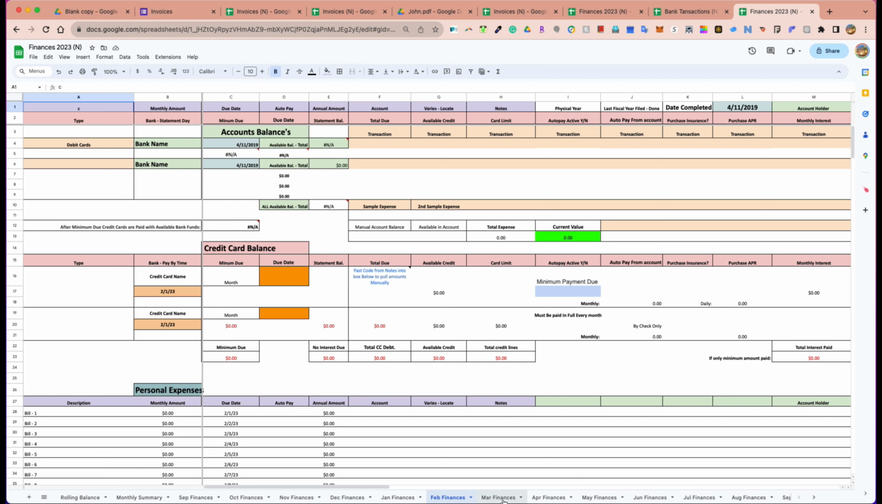This is a program that, if you really want to know where you're at and you want to be able to build it for your own business and not be dealing with scraping around for all these receipts at the end of the year and just be in the know, this is the program for you.